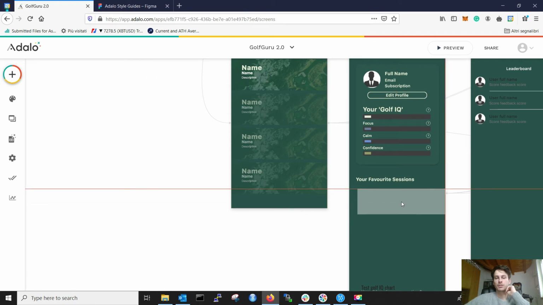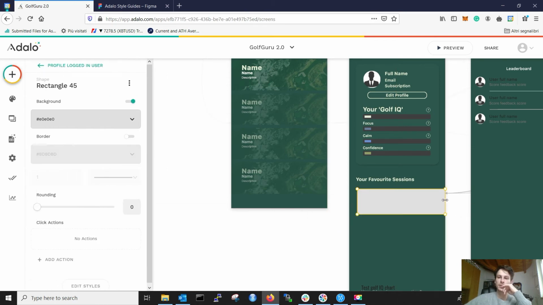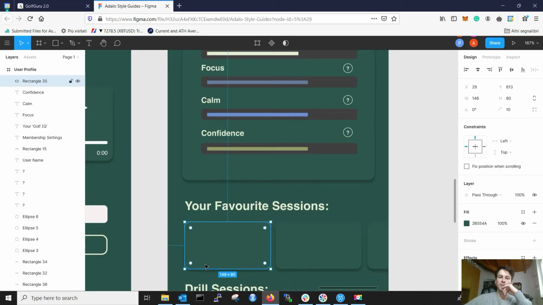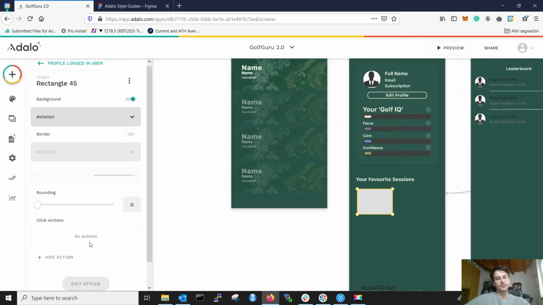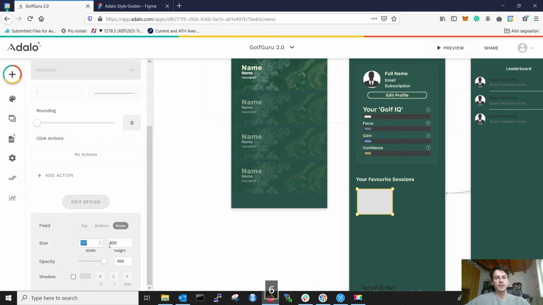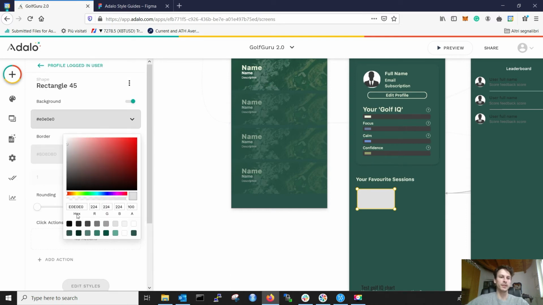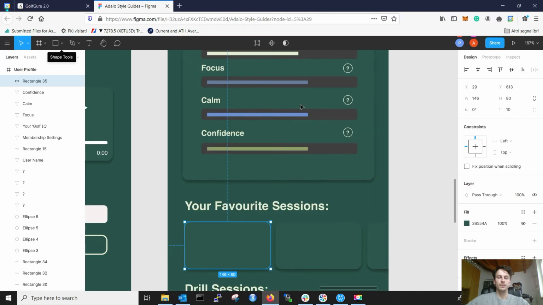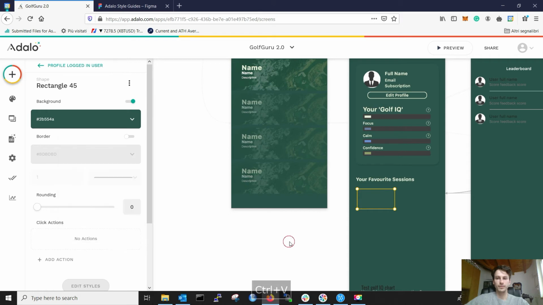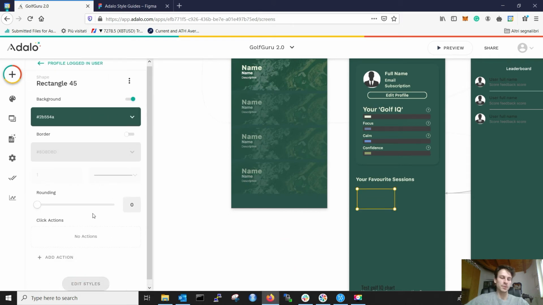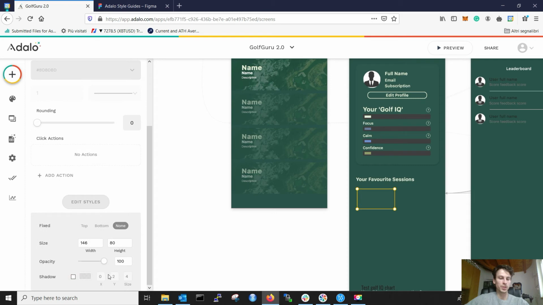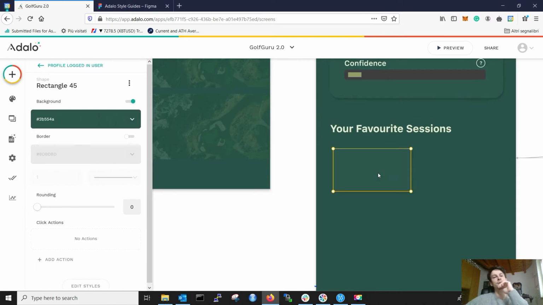I will just put a rectangle as he wants. Yeah, let's check the dimensions. So it's 146 and 80. 146 times 80. And well, the color we don't actually care about, but let's just put it. Okay. And yeah, to show you, let's also put the shadow, which will make it look more similar to what we have here. Okay, we want to transform this to a horizontal list. That would be cool, actually.